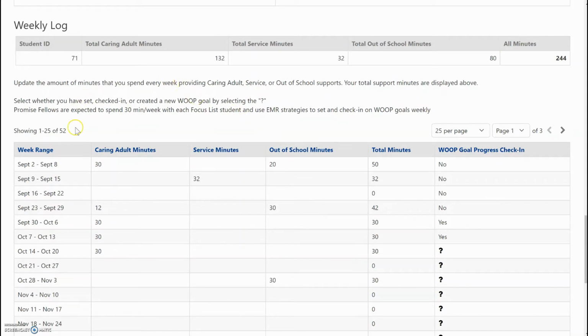This section is broken down week by week, and each week has 3 categories of time. There's caring adult minutes, which is informal mentoring and tutoring during the school day. We have service learning minutes, which is essentially a service project or service learning, and out of school minutes, which is essentially any time that you spend out of school or out of the school building. We also ask that you check in on WHOOP goals weekly.